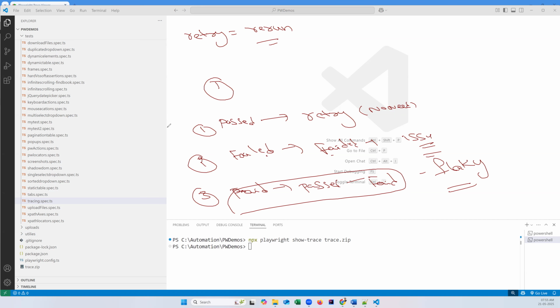In the first case, we don't bother, because if my test passed, we don't bother about it. The second case also we don't bother. Why? Because if it fails multiple times, definitely there is an issue in the automation script. We will fix it. We need to bother only about the third case, because sometimes it fails, sometimes it passes.